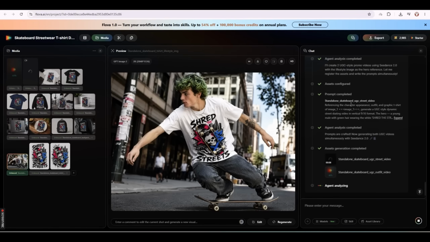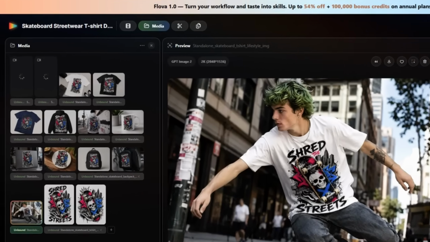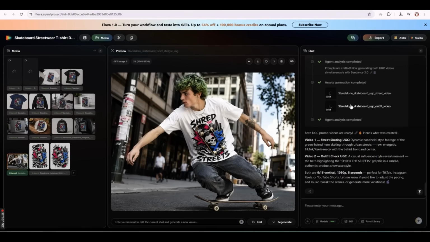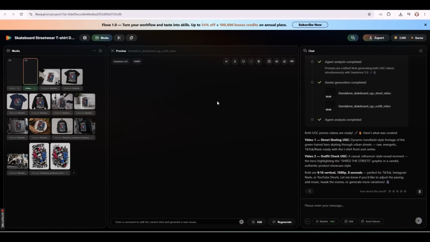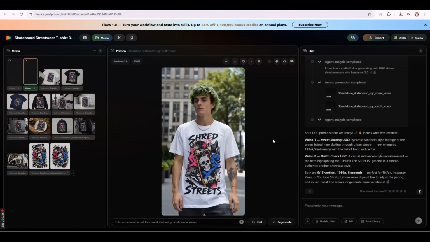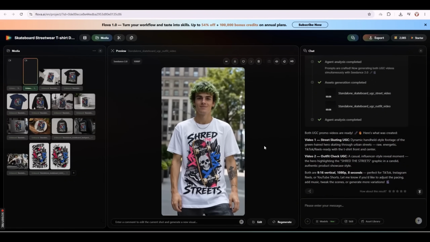What the agent is doing here is basically analyzing and comprehending the request. Then it works on creating its own prompt to generate the assets, which are the videos in this case. And here it started to work on generating the videos, or the UGC videos in our case. And in the media box, we see that both videos are being generated simultaneously. And here the agent is confirming that both videos are generated. Let's see the results.